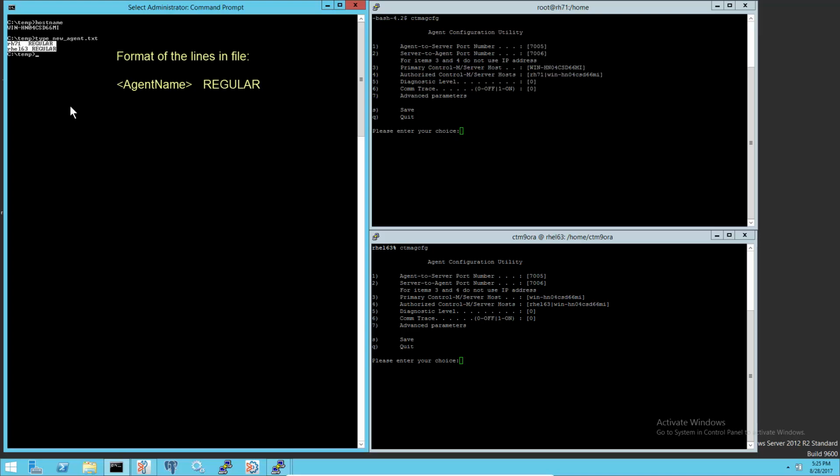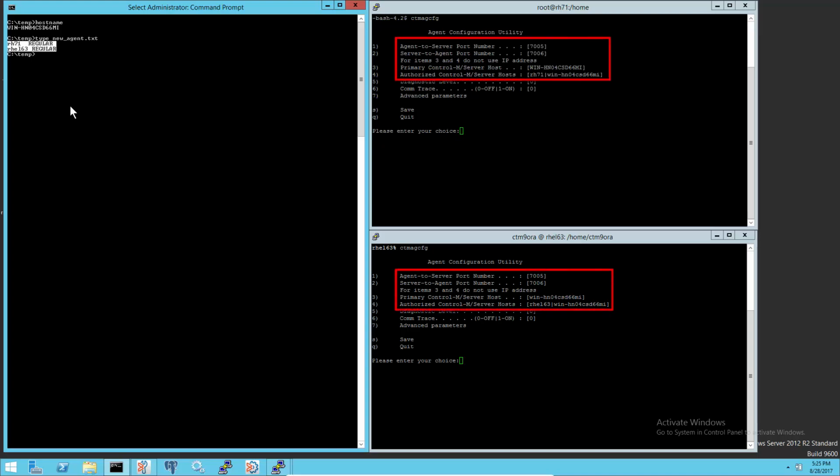Please make sure not to put more than 10 agent machine names in the file, as that could cause a performance degradation while CTMPing is running. And make sure to run the CTMPing during least busy time of the day. The ports and authorized server settings are correct at the agent side.